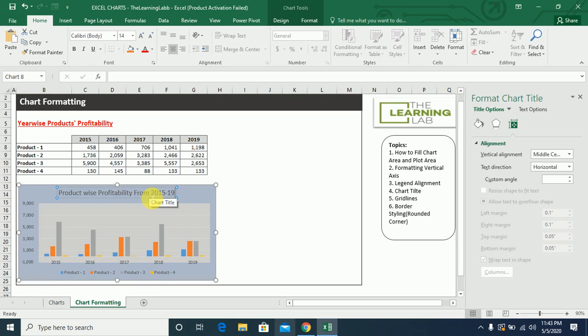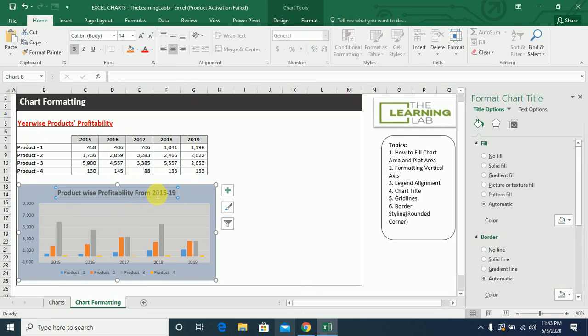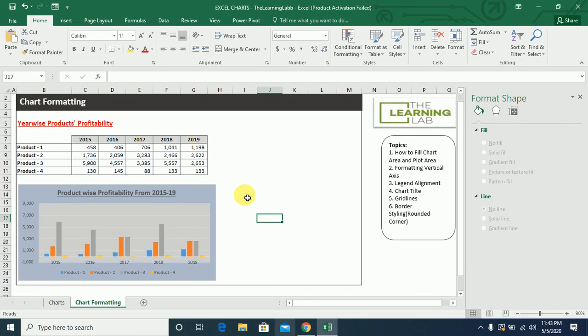So let's keep this font as bold so that it will look good. Here you go. Or you can also highlight or underline your title if it sounds good. Okay, so this is how you can insert a chart title to your chart.